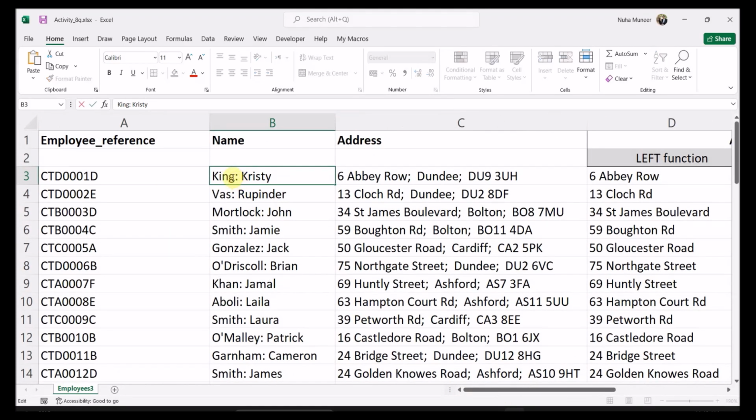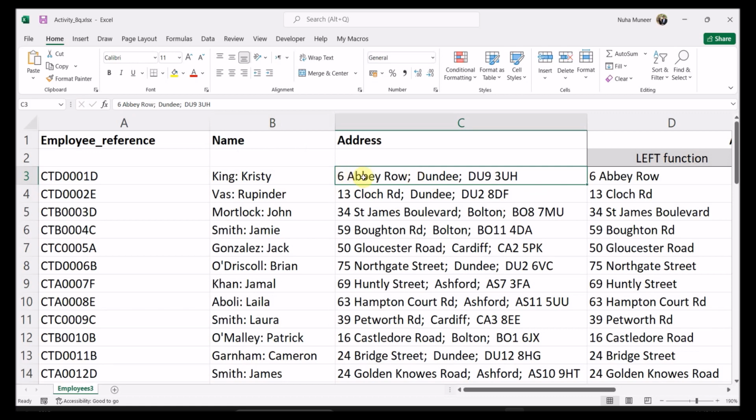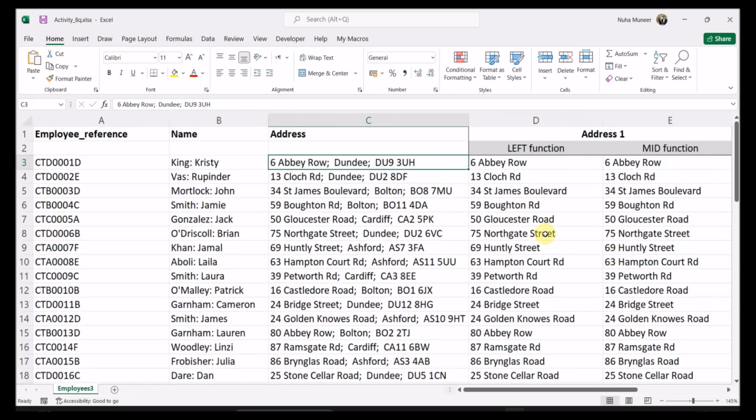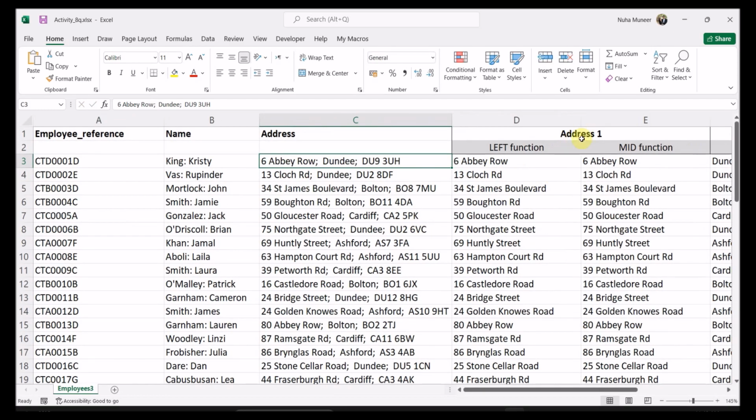The name has the last name and the first name, with a colon and then one space. For the address, I have the first part of the address, semicolon, and then double spaces. Notice that it is not a single space, but double spaces. Then the second part of the address, semicolon, again double spaces, and the third part of the address. We're supposed right now to get address number 1, which is the leftmost.